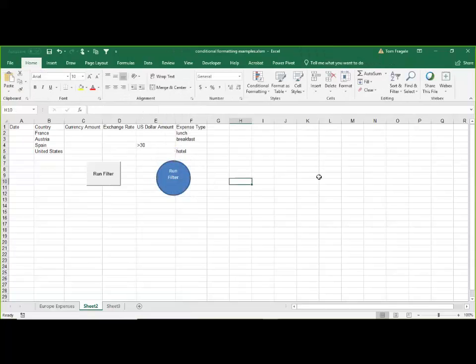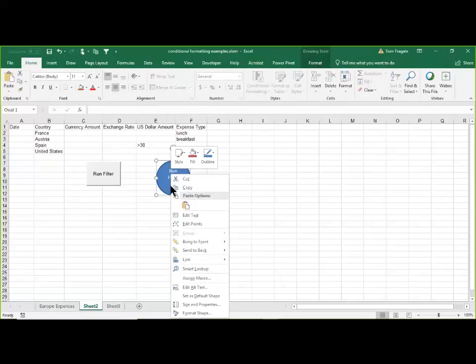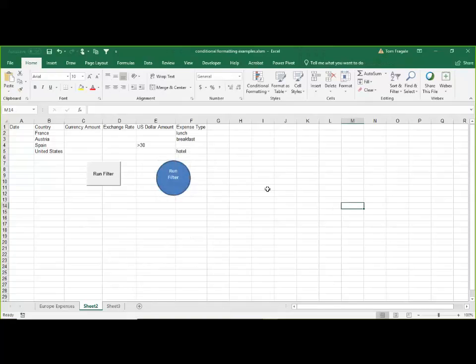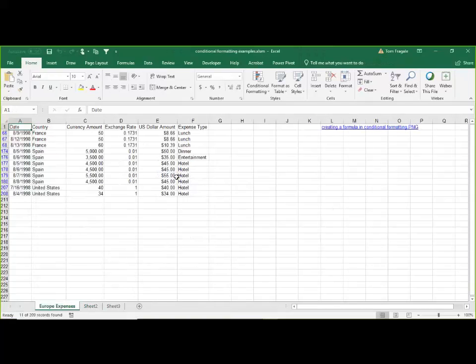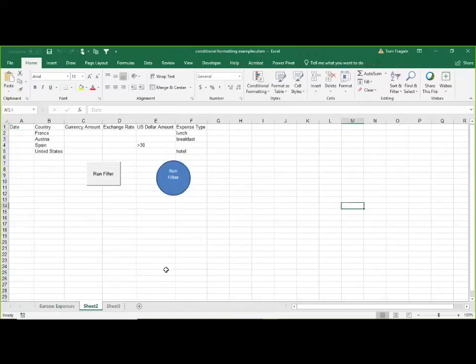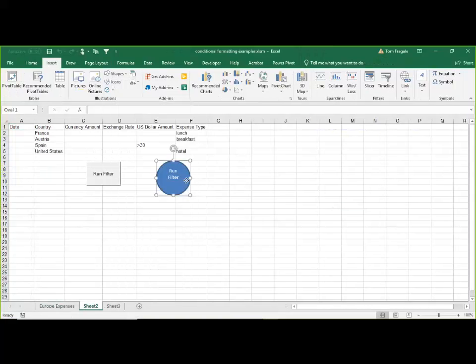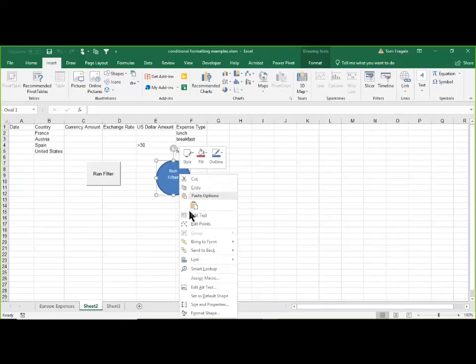Then how do I make that run a macro? Well, I'm going to right-click on that object, that shape, and then look what it says, Assign Macro. And then I'll pick on Run Filter, and now that's a live button. I'm going to go ahead and click that, and now that'll run the macro, as you can see. So what I did from there is I said Insert and then Shapes, and any of those shapes can be worked like that. They can be formatted better, and then what you do is you right-click on the shape to either edit the text or assign a macro.